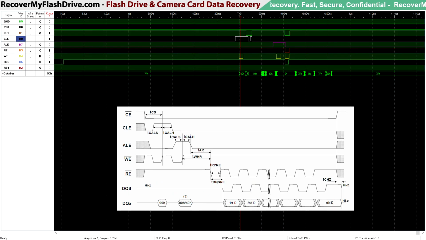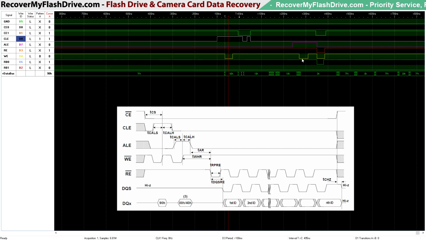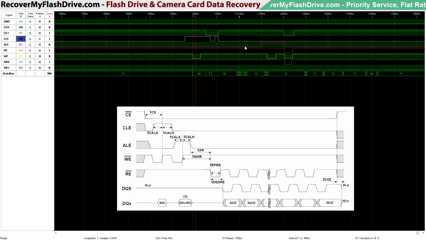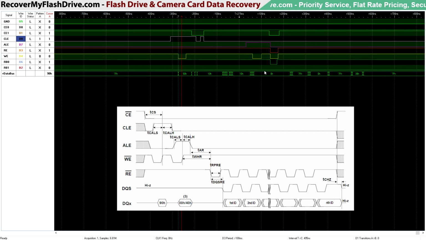All right, next we're gonna look at the read ID command. The read ID command is 90, which is right here, and address 0, which is right here. This is a really poor implementation. I'm guessing the data bus is going tri-state. I don't know.